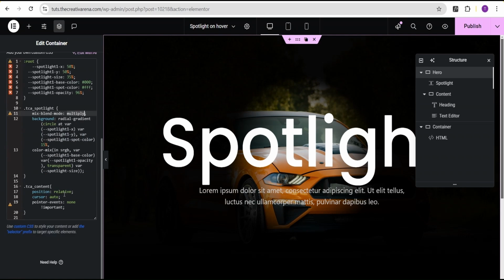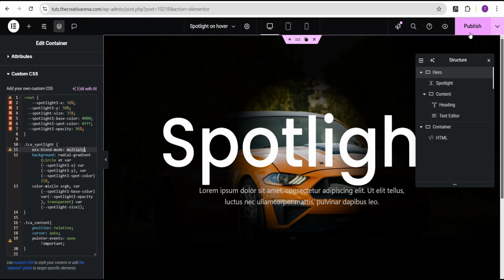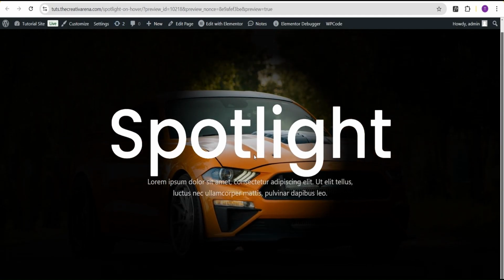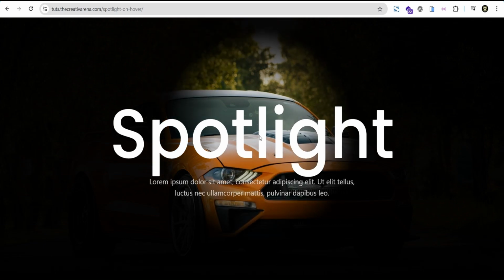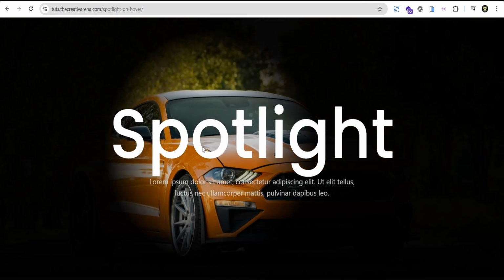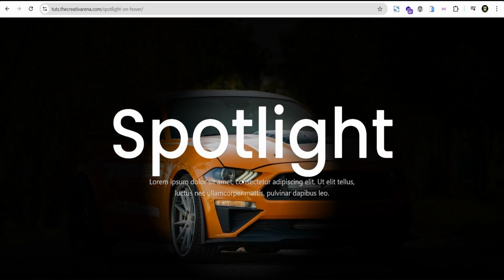Okay, so that's pretty much it about it. So we're just going to click on publish, and we're going to preview this on our live website. So on our live website, this is what we'll have here, as you can see. So when you move the hover, you see everything working well and showing brighter.